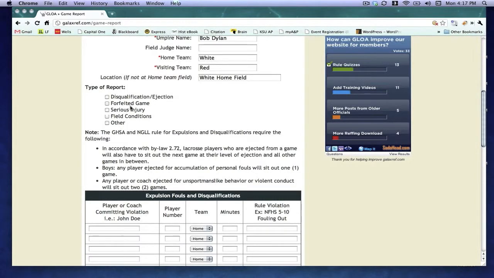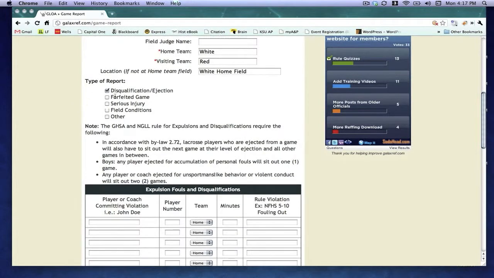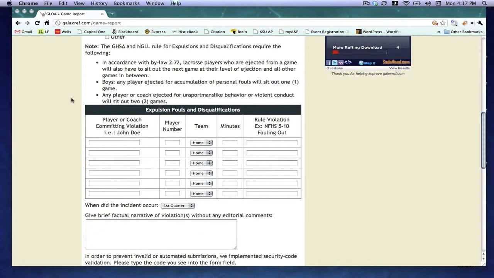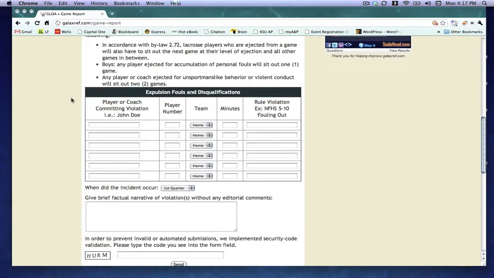Now you can check as many of these as you need, but for today we're just going to go ahead and check a fight that occurred that we're going to be ejecting a few players for. So we'll click that, and then we're going to move into the meat and potatoes of the game report table. And this is where you're putting in all of the minute detail that you need regarding player names and player numbers. So let's go ahead and put in our player's name.